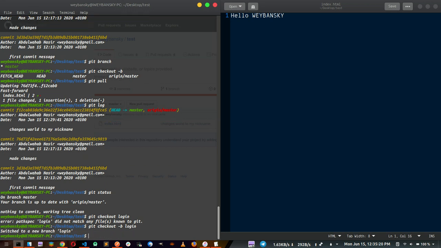So you enter this one. It says it has switched to login branch. Advantages of branches: we can be working on.